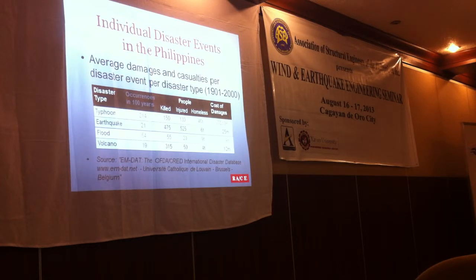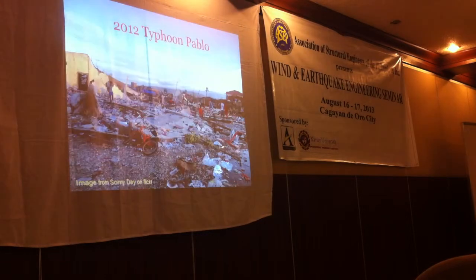Ngayon, if we look at individual disaster events in the Philippines, ito, average number of people killed, injured, or made homeless, and average cost of damages per typhoon, per earthquake, per flood. Makikita nyo, malaki yung average na nakokos na damages and napapatay due to typhoons. Of course, larger pa rin yung earthquake. Mas maraming namamatay due to earthquakes and even due to volcano. But in terms of cost of damages, andyan yung typhoon and earthquake number 1, number 2. But basically, syempre, in general, mas takot tayo sa earthquakes, dahil maraming namamatay, nasasaktan due to earthquakes.